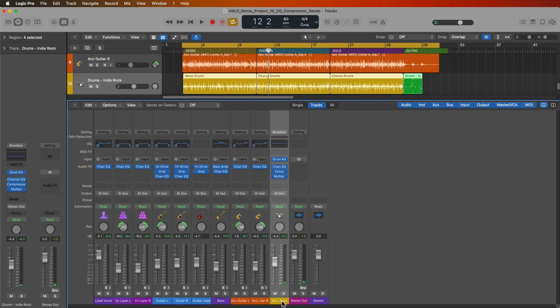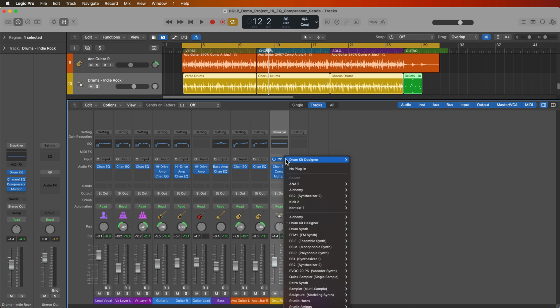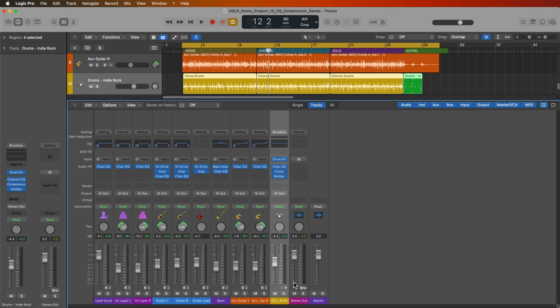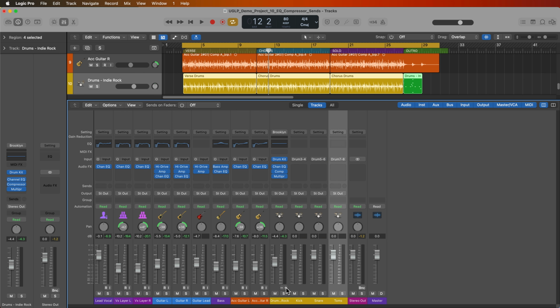If you're using Drummer or Drum Kit Designer, you're probably going to want to split your drum kit in multi-output mode. So I'm going to go ahead and do that. I'm going to just select the right side of the instrument insert here, and you can change this from stereo to multi-output. Now, what you can do here is at the bottom, you'll see this plus button. If you click this 4 times, this is going to create 4 auxiliary channels for the drum kit.